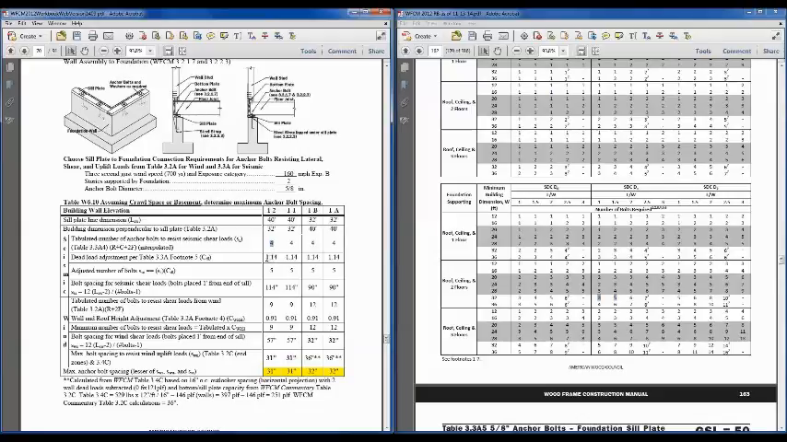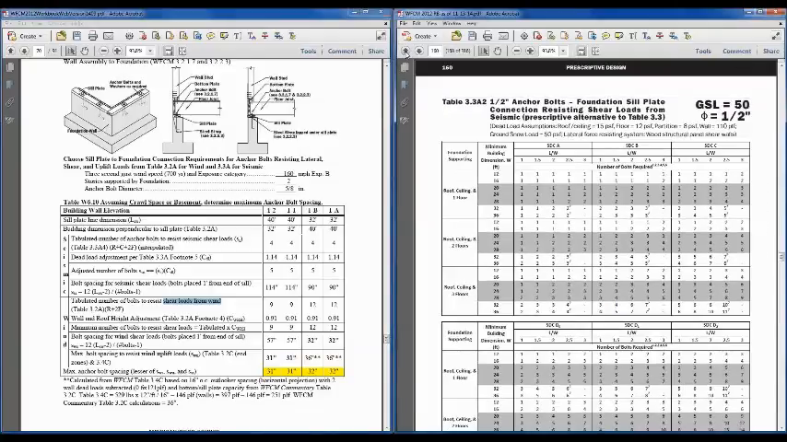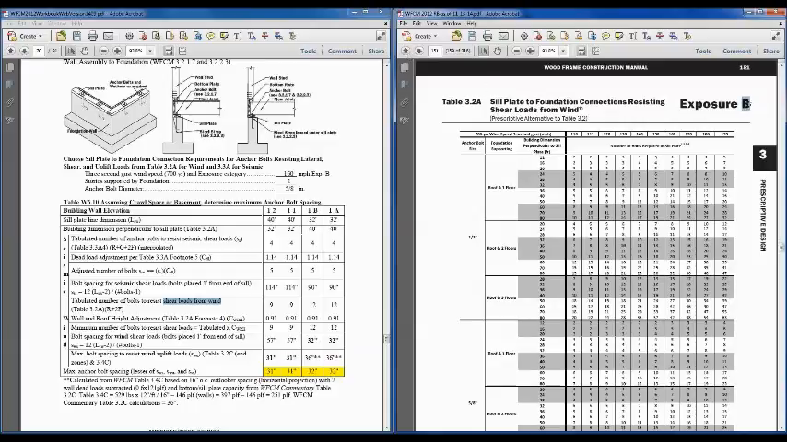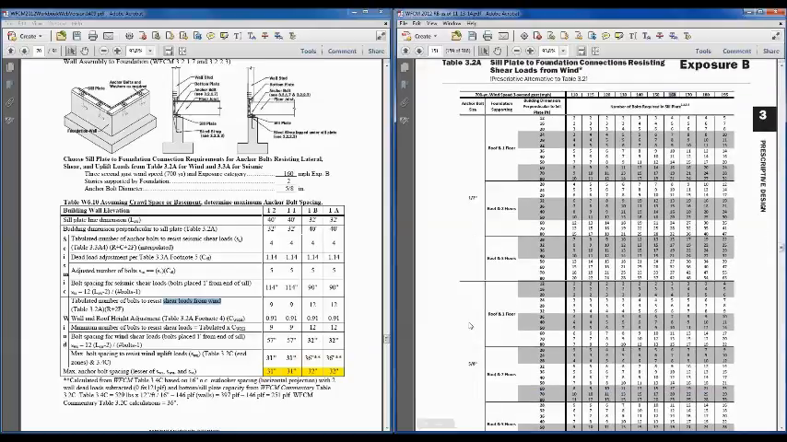And so there are some additional adjustment factors that we would look at in the footnotes, but that bolt spacing then ends up being 114 inches. Pretty sure that's not going to control. So then let's look at our shear loads from wind, and that takes us to table 3.2a. So over in the wood frame construction manual on 3.2a, make sure we're in exposure B, 160 miles per hour, and again we're looking at 5/8 inch anchor bolts here.